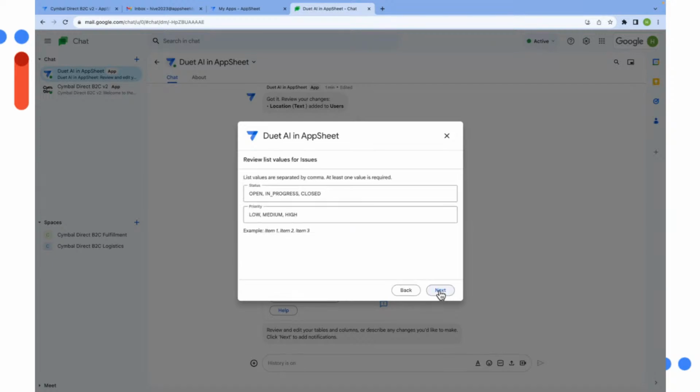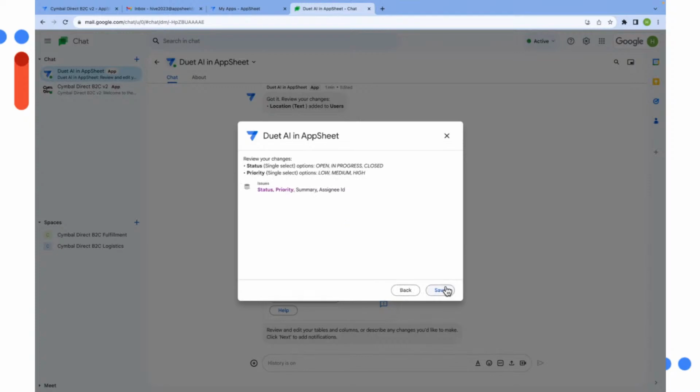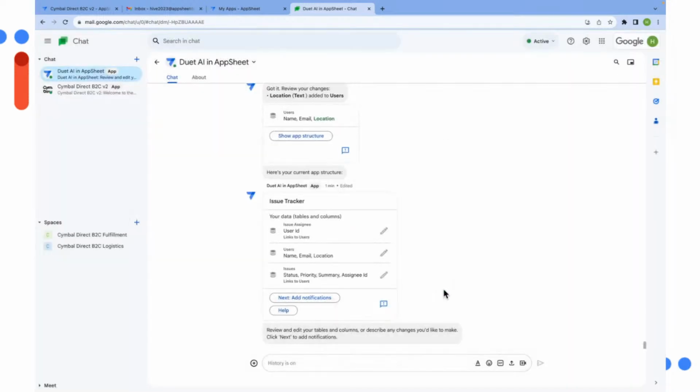So I'll click next. And then here you can see my enum, essentially my different values. I have different statuses, so I can even update them on the fly. I can say in progress without the underscore. And this all looks good. I'll click next, and it basically just reviews my changes. I've changed a little bit here. I'll go ahead and hit save, and that will save my application structure for me.